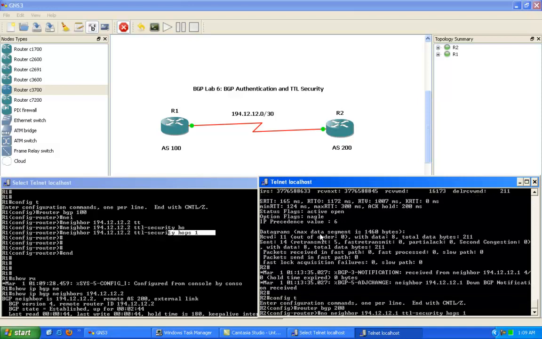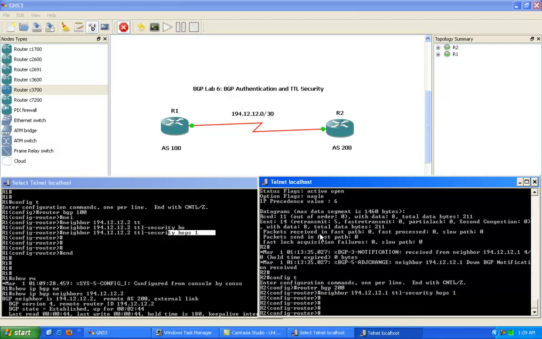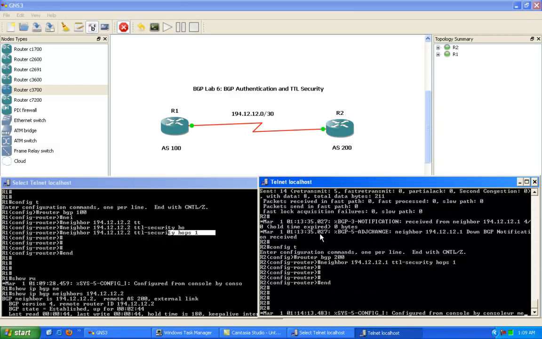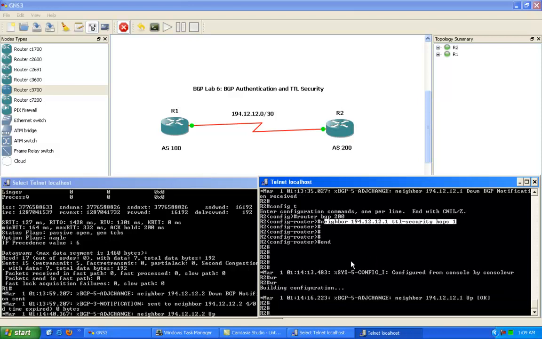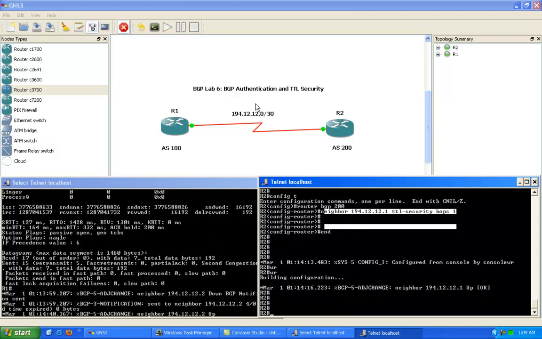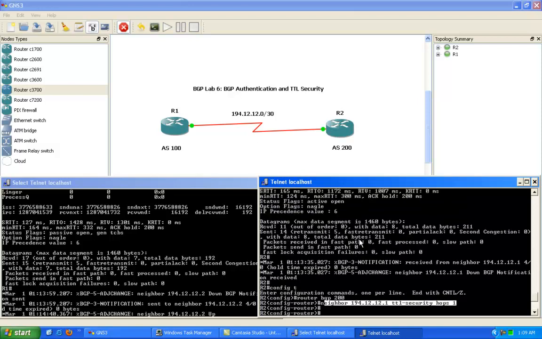So router BGP 200. And as you can see, once I set that command on router 2, our BGP neighbor relationship became established again. So again, we went over BGP authentication in this lab. It uses MD5, and it's set up under the neighbor statement with BGP. Whichever neighbor you're pointing towards, you just type in the password with the password command.